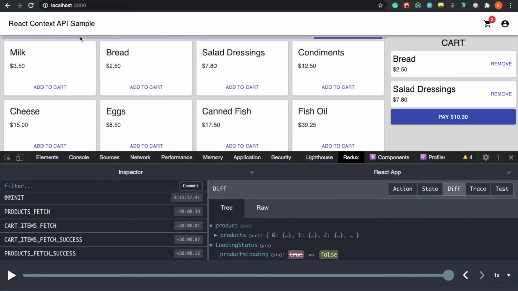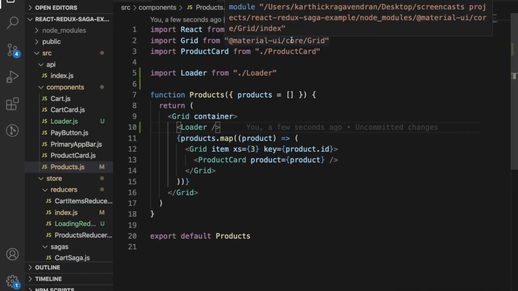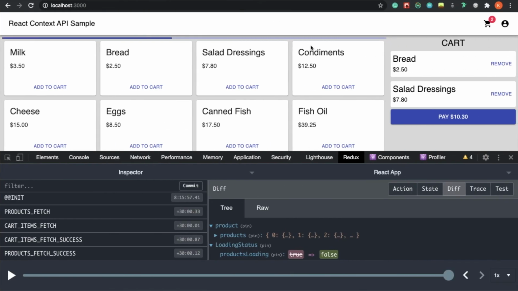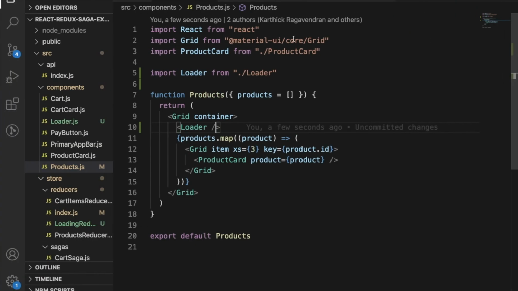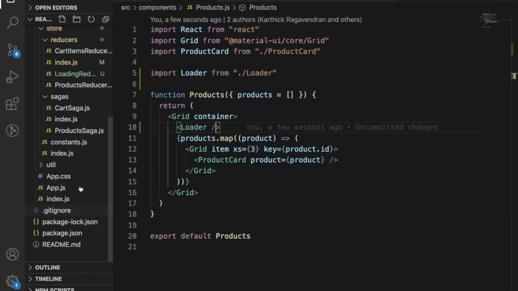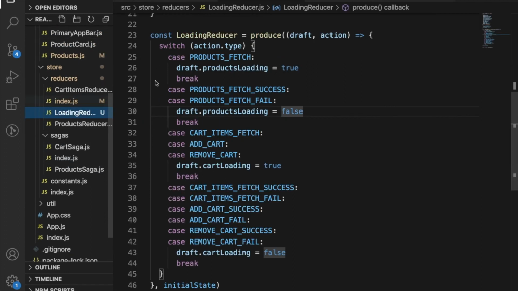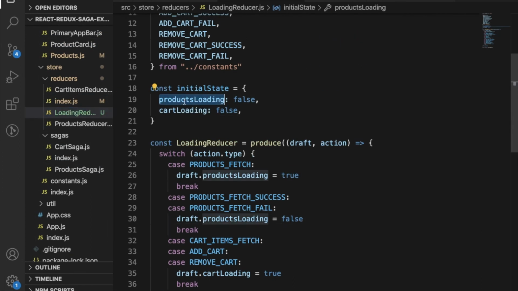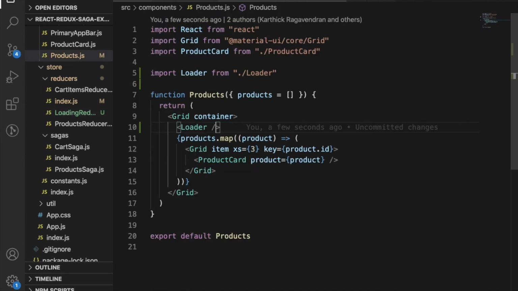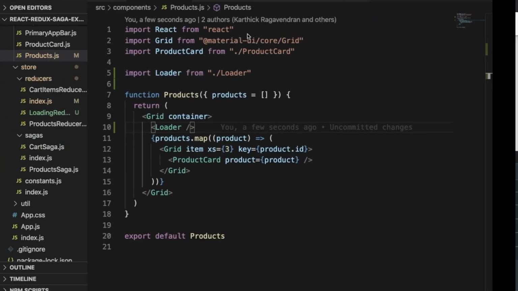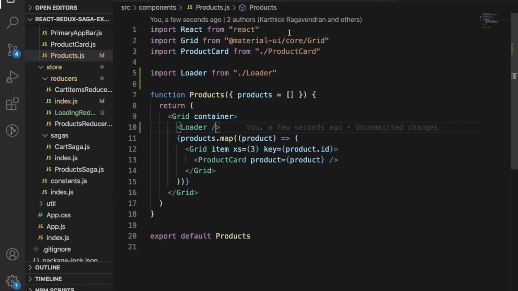Okay, so now the loader is working in the top. So we need to make this work only when the state, this product.loading state, is loading. Otherwise it shouldn't be working, right? So let's do it.